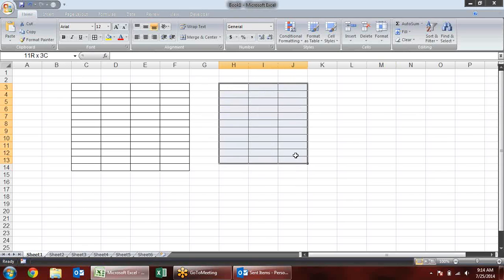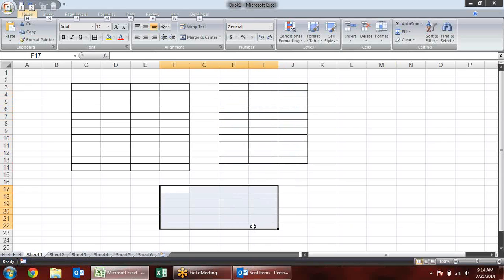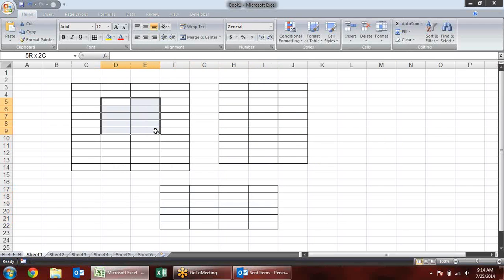So for applying borders, we have learned that Alt HBA is the shortcut. Suppose I want to merge and center. So what I will do, press Alt. Now I have to use H. Then for merge and center, it is showing me M. And for merge and center, this option, this is C. So what is the shortcut? Alt HMC. And for unmerging, Alt HMU.